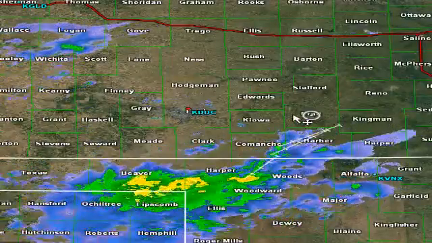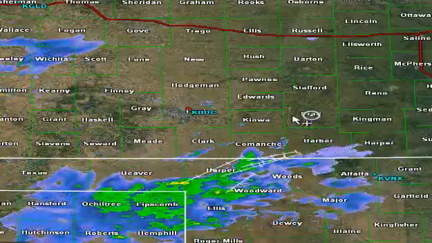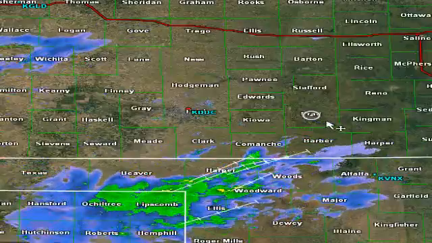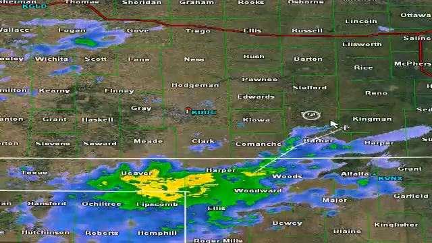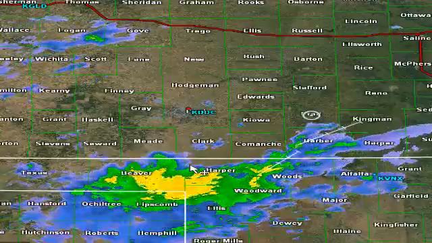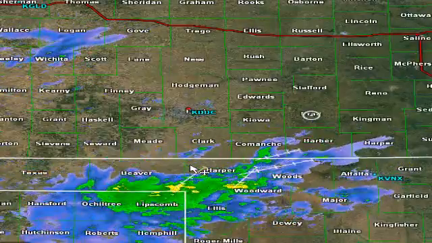Now, here's an interesting scenario that I want to point out to you. This first little batch here is just missing us to the southeast. This will probably not miss us. But here's what the models are showing, some of them. And I want to point this out.